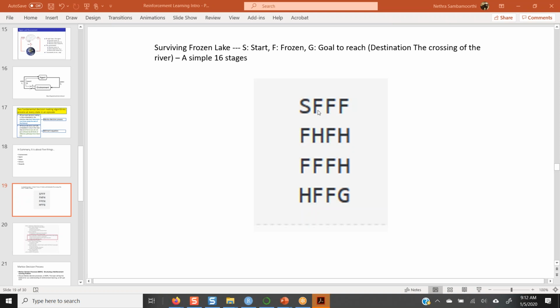Okay? On the other hand, you don't go this way, but then you reach here, succeed. So there are different values coming in here. Starting here, one pathway says it's good, one pathway says it's bad, right?